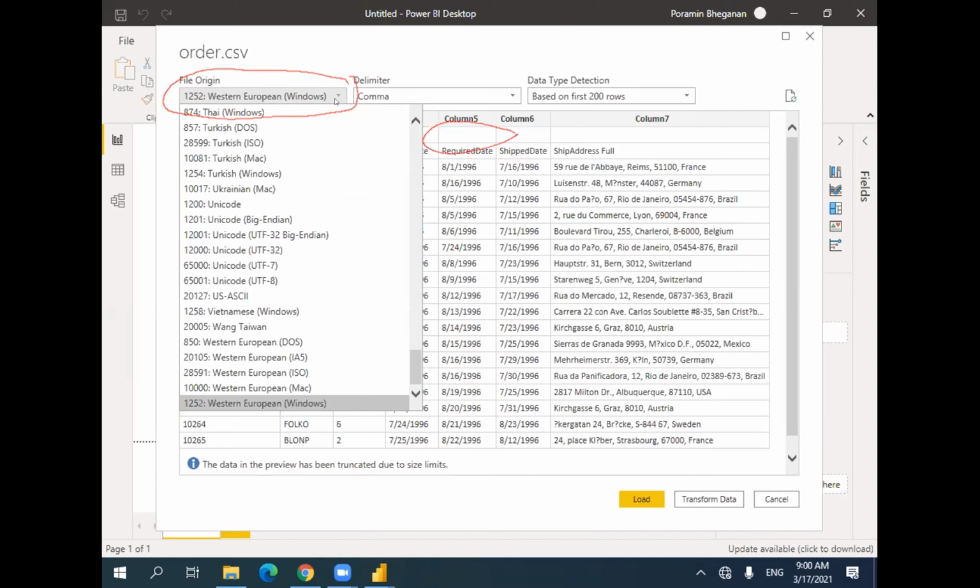The thing that you have to do, in Thailand you may use Thai. If it's the Thai alphabet you may use 874 Thai Windows, you just use that language. But if you choose the specific language that you expect already and it doesn't work, it means that it's unreadable.